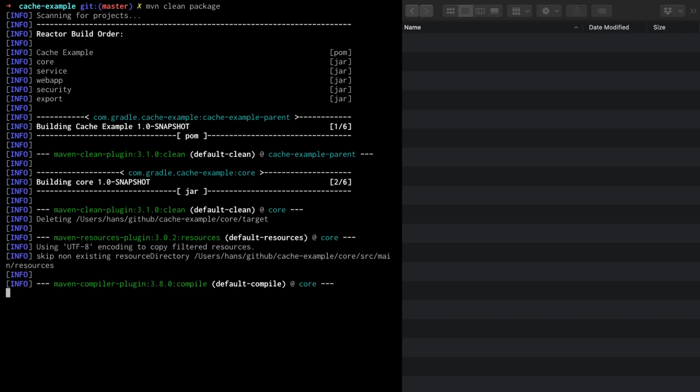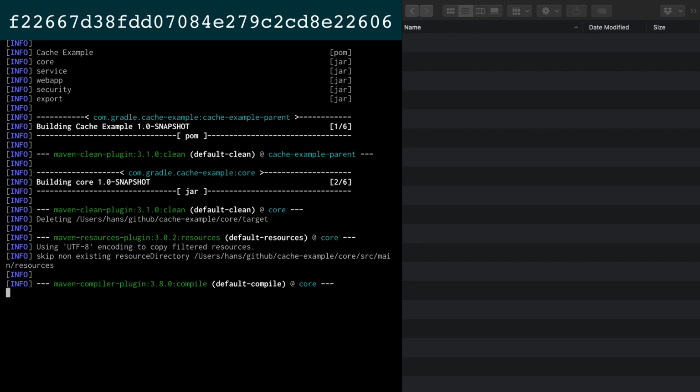Whenever a goal is about to be executed, the Gradle Enterprise extension calculates a cache key for that goal. It then looks for a file in the local build cache directory that matches the cache key. The directory is empty, therefore the file can't be found. We call this a cache miss.